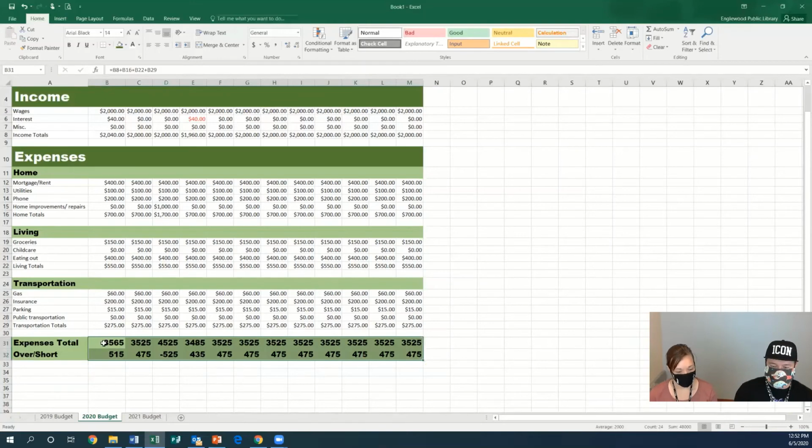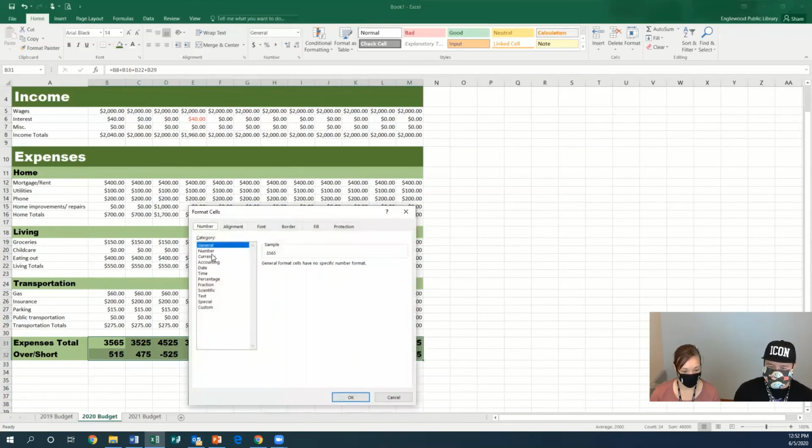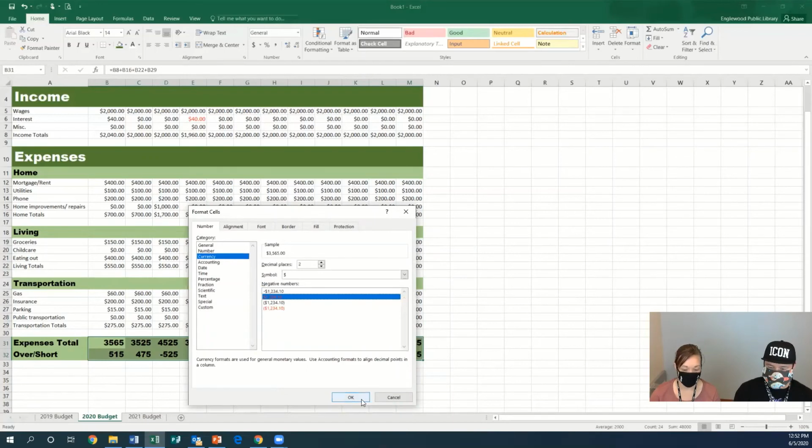So we'll highlight all of the ones that we want to turn to currency. We're going to right click, do Format Cells, do Currency, and then go ahead and pick the one that's going to show negatives as red.